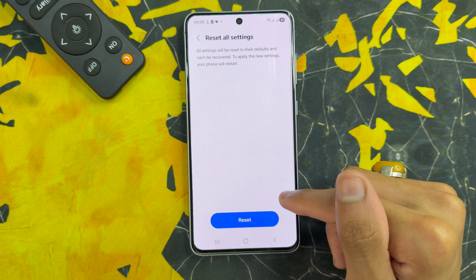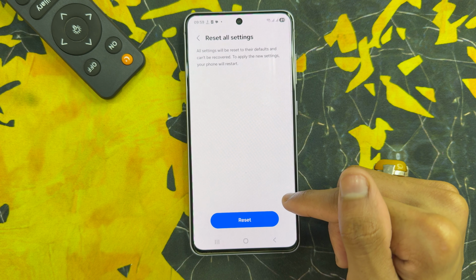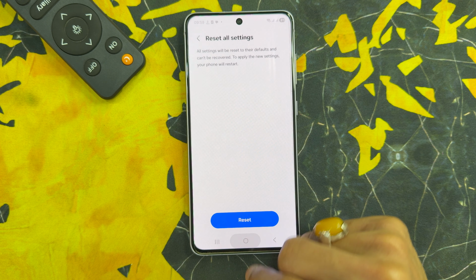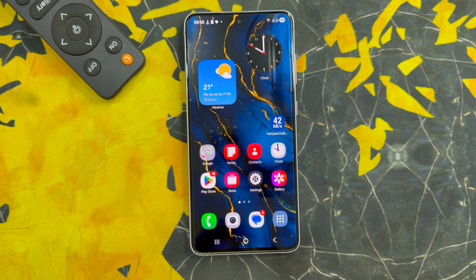So it will just reset all settings. It will not remove your phone memory and data. After the process, go back to the home screen. So that's how you can fix the screen flickering issue on Samsung Galaxy A57.